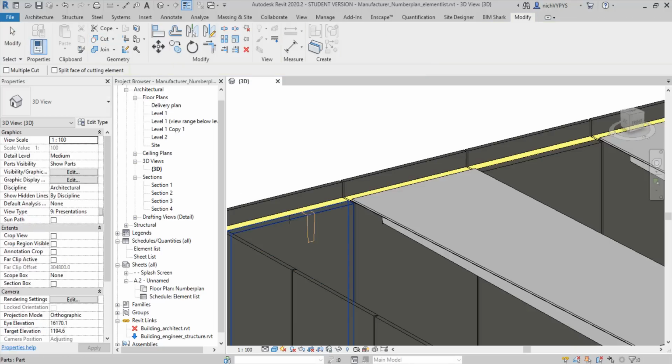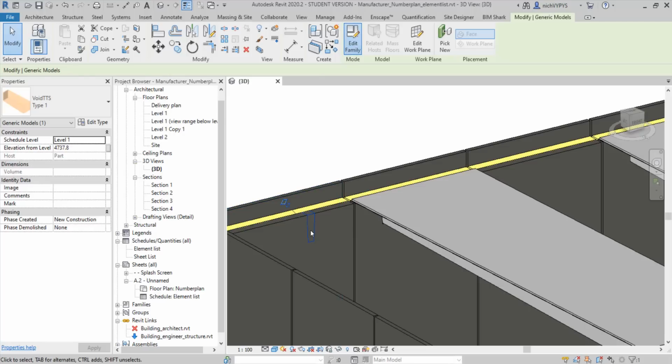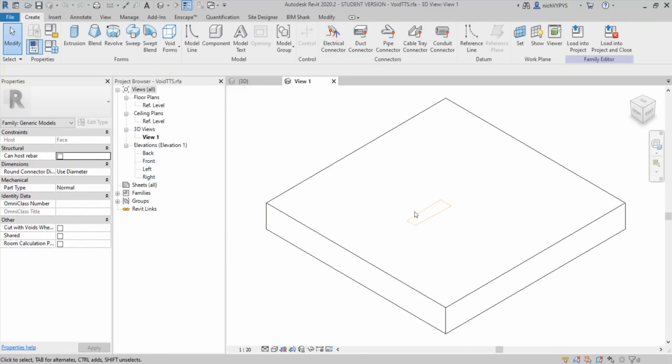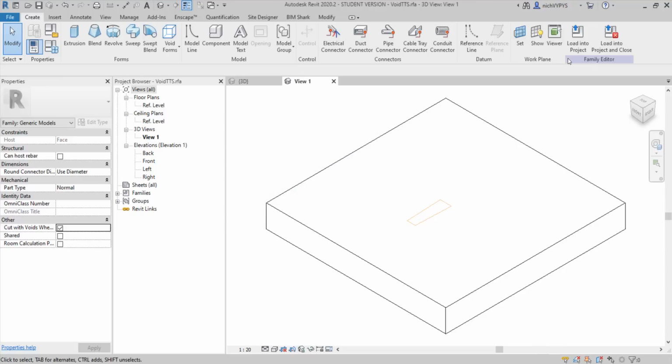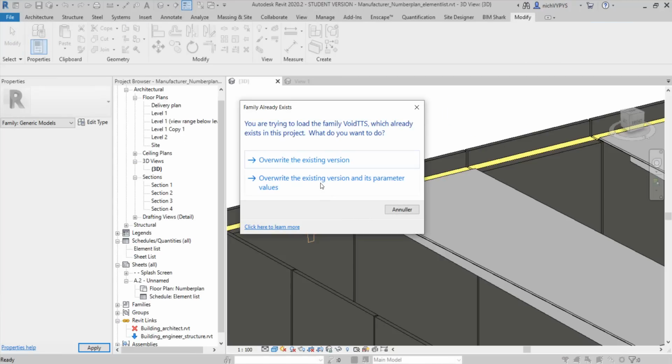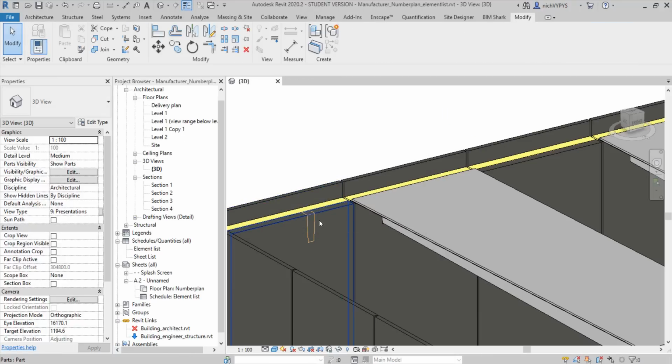So when I try to use the cut tool, it doesn't work. I forgot something. So I select it and say edit family. I need to check over here, cut with voids. We need to remember that. So now it should be working.